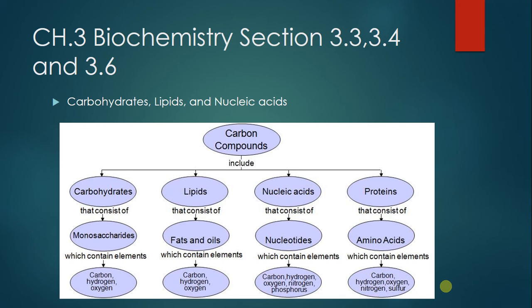Alright, welcome back. This video is going to be on sections 3.3, 3.4, and 3.6, and is going to be about the lipids, carbohydrates, and nucleic acids. So, when we looked at carbon compounds last time, we're now able to split it down into four main groups of biological molecules that make up all life. And today we're going to talk about carbohydrates and lipids and nucleic acids, and we'll talk about proteins next time because there's a lot more to say about those, and it kind of needs its own video.